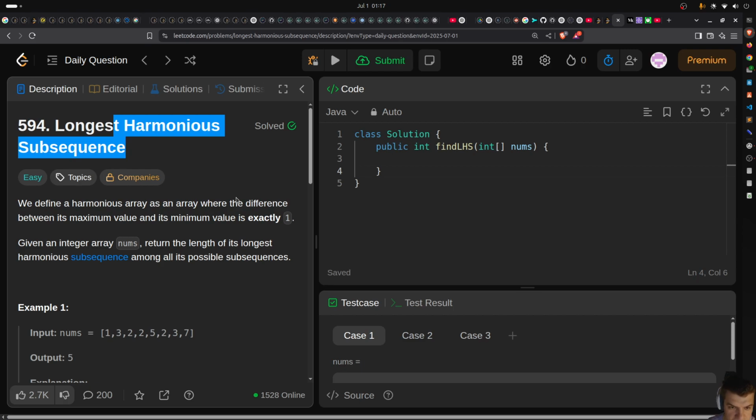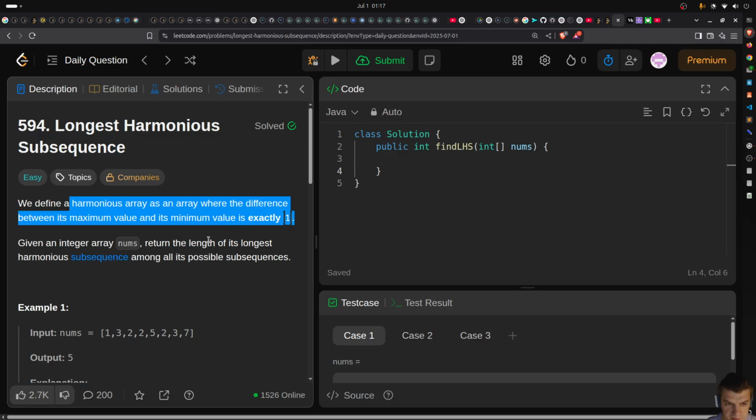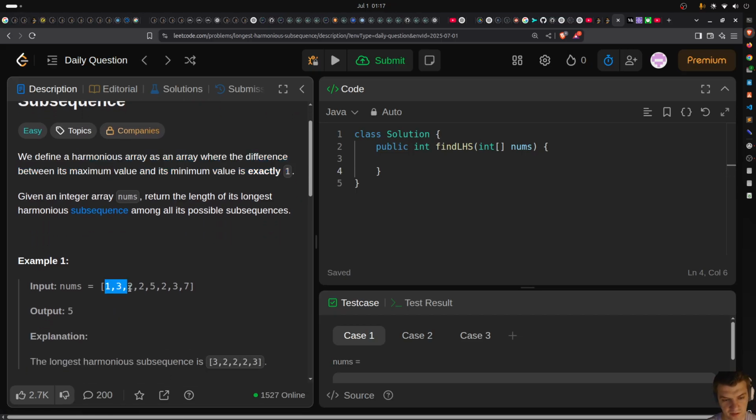Basically, what is a harmonious sequence? I need to find the longest harmonious subsequence. It's a subsequence of numbers that differ by exactly one, so the absolute difference is 1. Like 1 and 3, the absolute difference is 2, so it's not harmonious. So 1 and 2, the difference between min and max is gonna be 1, so it's harmonious.